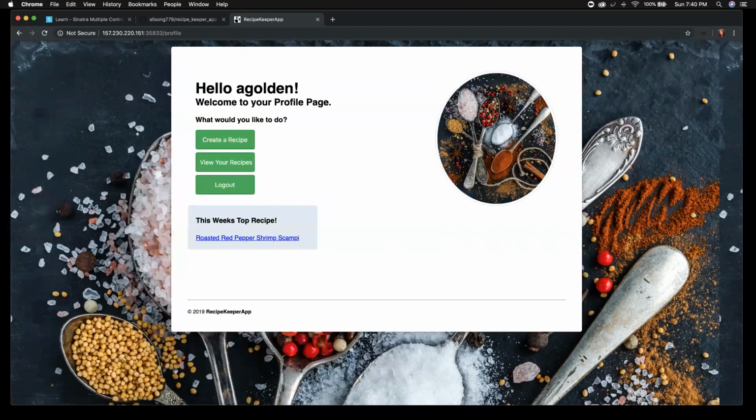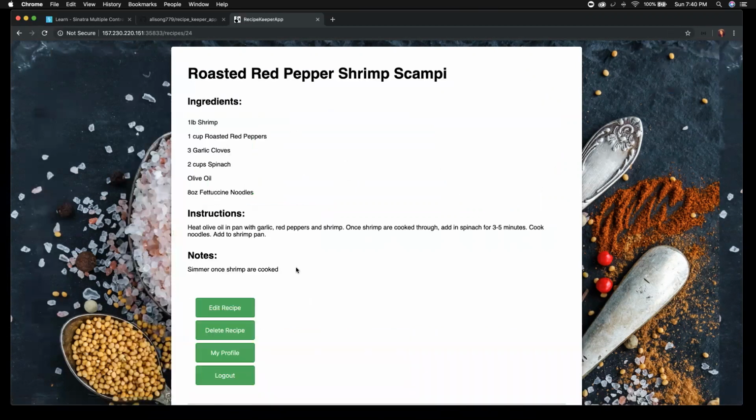And you can see I set up a little picture there. I didn't want it to be super plain. You can create a recipe, view your recipes, or log out. It calls on the username here. And this is the little sidebar that posts a random recipe. And this one just so happens to belong to this user. So, and you can click on it to view the details of that recipe.